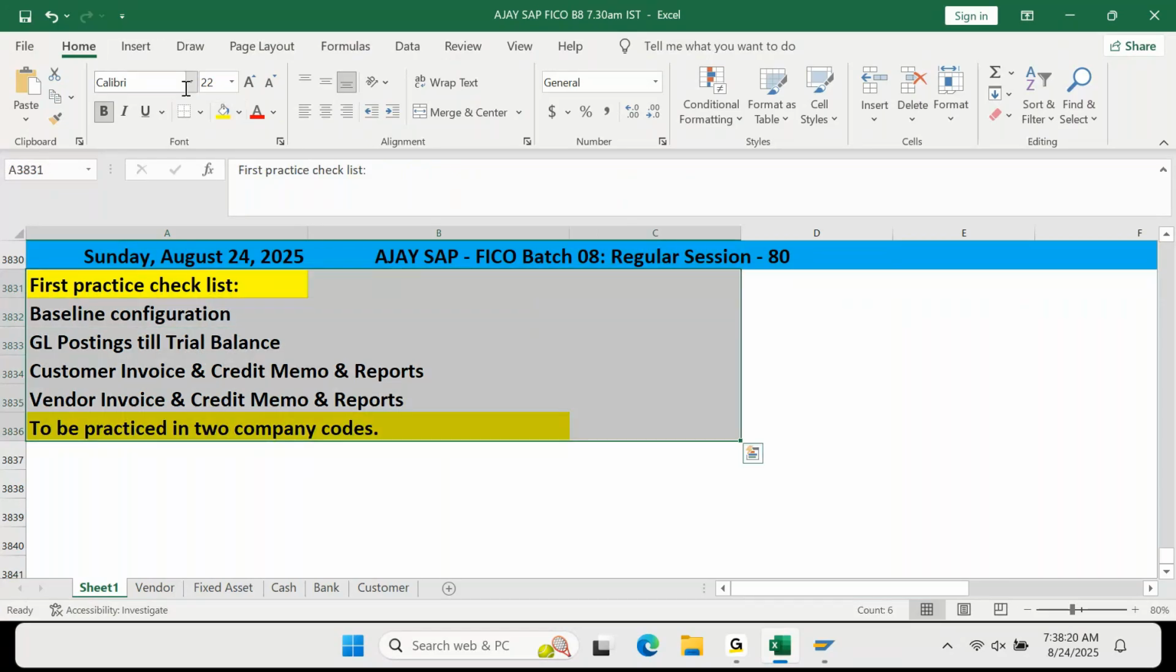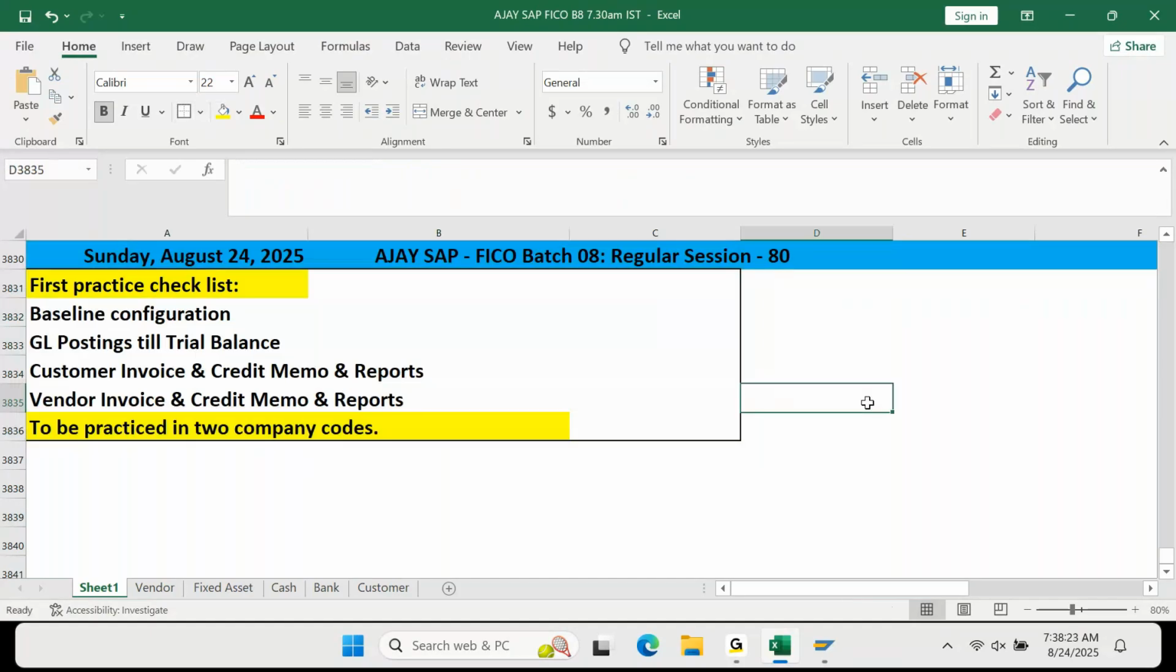Everybody is clear, right? Spend probably 2 hours, it will be done, or maximum 3 hours. Am I right? I don't want you to post 10 entries, 20 entries, not required. If you post one entry and understand how the entry is posted, enough. All I need is you understanding how the entry is being posted, how the report is working, how config is made. That's it. Don't practice saying let me post invoice 5 times, credit memo 5 times.